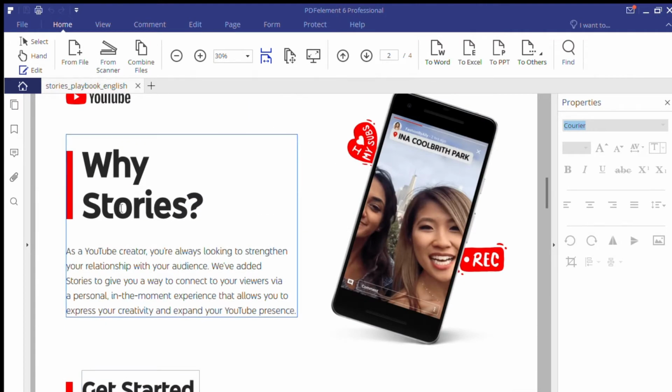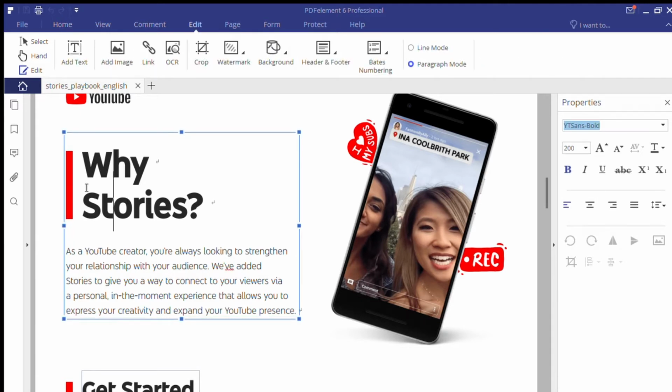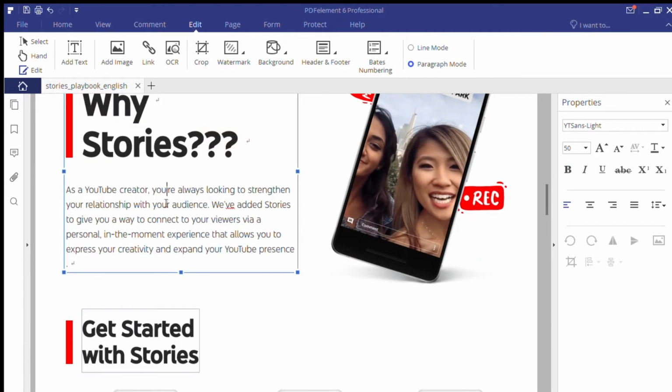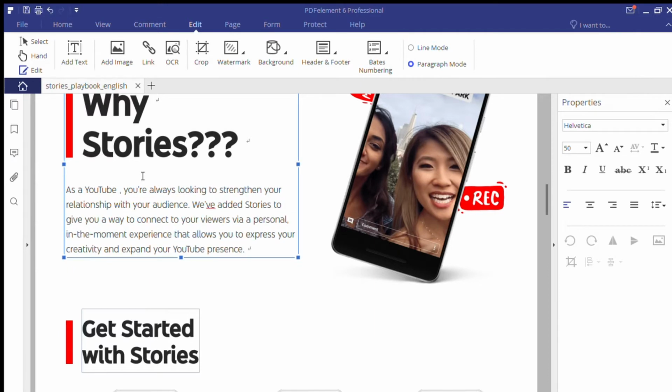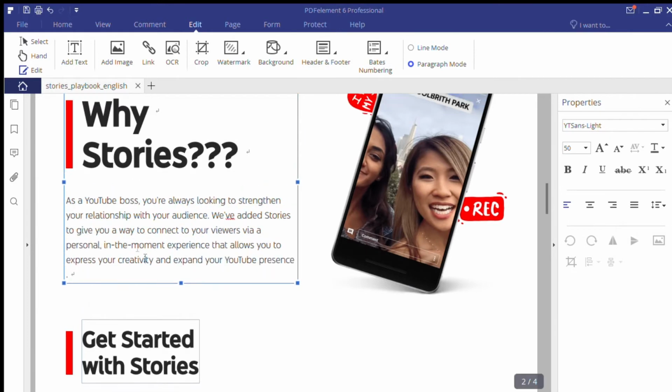So now if I want to, I can go in here and I've just clicked in here and it says why stories. So what if I want double question marks in here? So let's just go ahead and put in another question mark. You see how it matched up the font? So what if I want three question marks? You know it's serious when there's three question marks. Okay, now look right here. What if I don't want to say YouTube creator? What if I want to say YouTube, let's go with boss, because I'm a YouTube boss, right? Look at that. That is so cool. I'm literally editing the PDF right now.